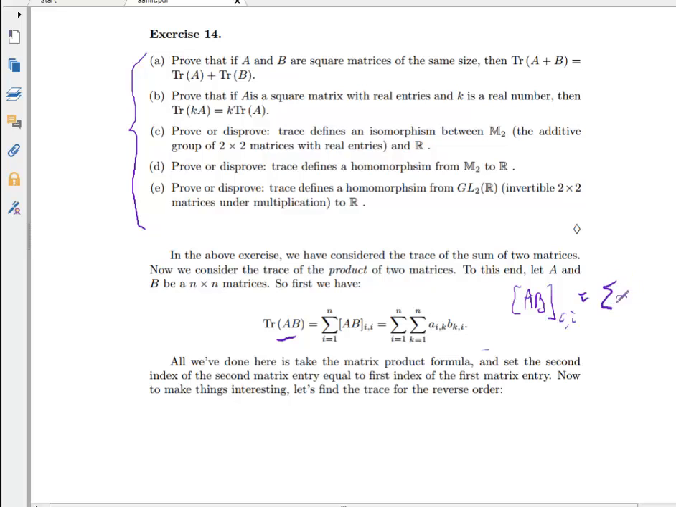Now remember, the first index on A is the first index in the product, and the second index on the B is the second index in the product. So we get this sum from k equals 1 to n. But now I'm summing over all the diagonal entries, so I have to sum that from i equals 1 to n. So that's where this expression comes from. Sum i equals 1 to n of the sum from k equals 1 to n.